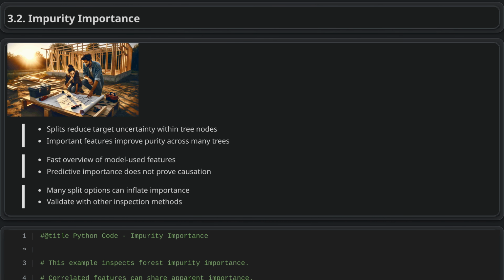Impurity importance. Impurity-based feature importance shows which inputs a forest model relies on most by measuring how much each feature improves tree splits. In classification, this means making classes less mixed, and in regression, it means reducing variation in the target values. Features that repeatedly create purer nodes across many trees receive higher importance, giving a quick view of the model's main drivers.